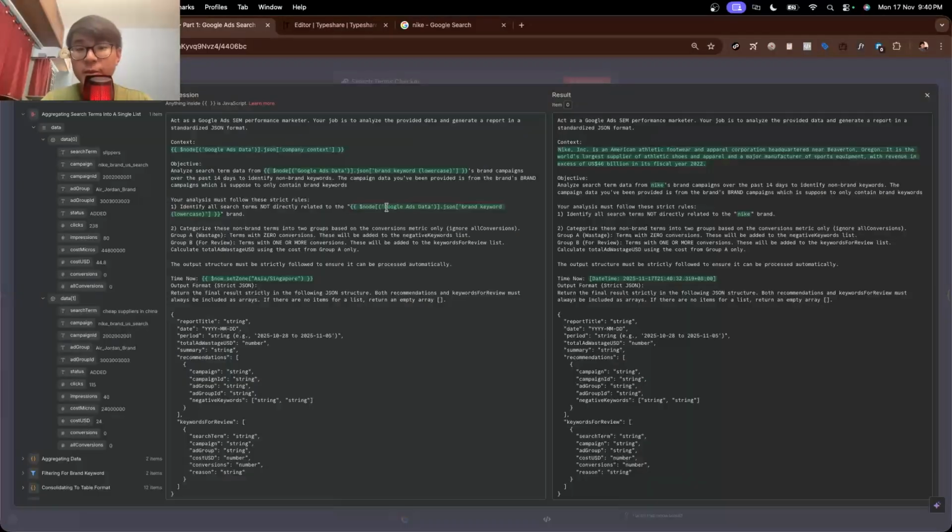In full transparency, the prompts usually used for these LLM builds are all built by AI of sorts. So I'm just fine-tuning it. And as a Google Ads SEM performance marketer, your job is to analyze the provided data and generate a report in a standardized JSON format. So this is the context which you have provided in the first node of this workflow. The objective is to analyze search terms data from the brand name over here.